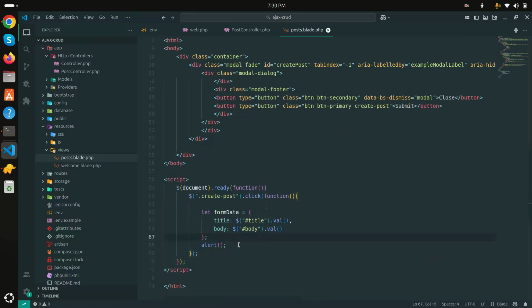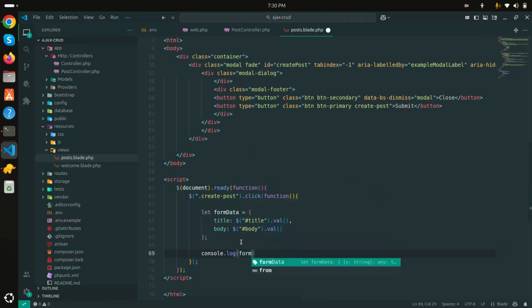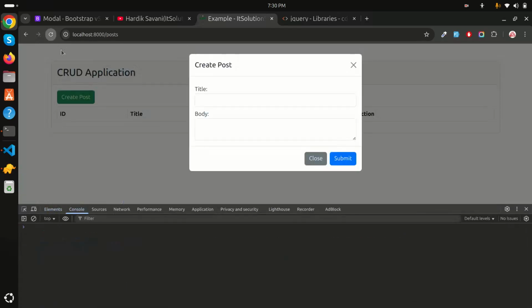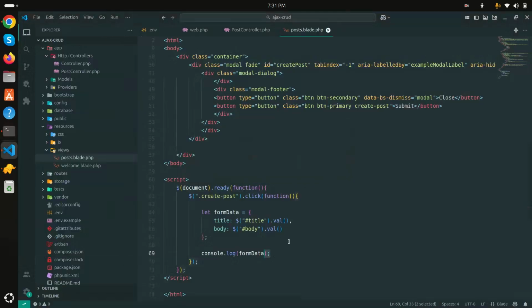Now what I need to do, let's see if we are getting it or not. So console.log, console.log is a very important part. Save it, so we can debug it easily. Let's see, refresh it and click on it, and let me just add something over here. Click on it, title and body, both input values we are able to get. Now let me call the ajax request.